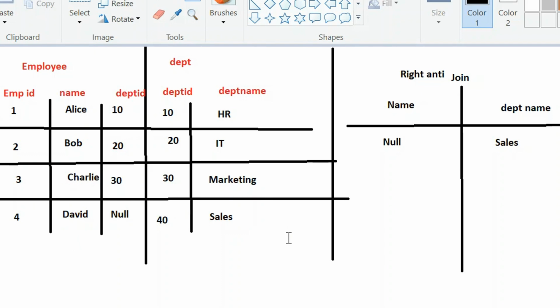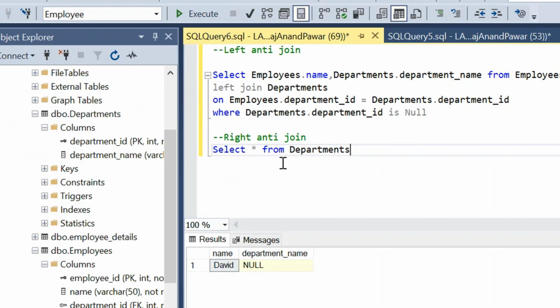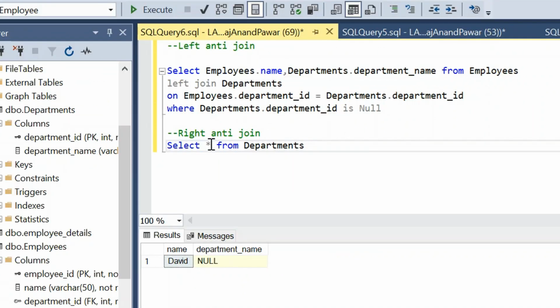So while writing the query, I'm using the left join only. As it is not directly supported, we need to simulate it using the left join with the reverse table. So let's see how to do that. I have written select star from department. Now we need to mention the column name here. The column name we have already mentioned, so I'm just going to copy paste this.